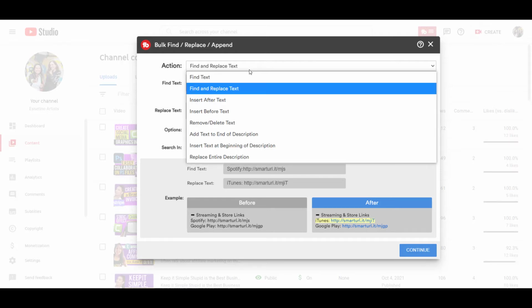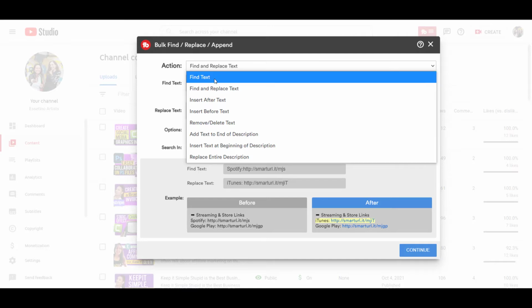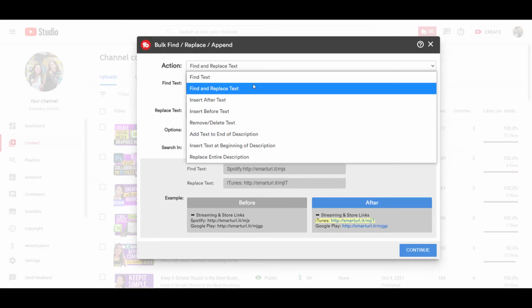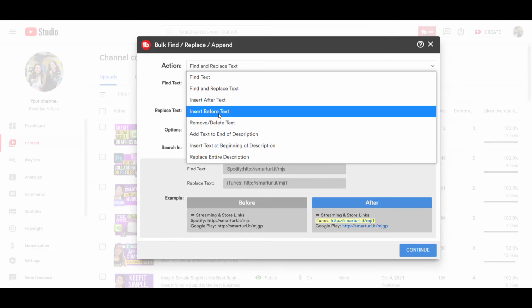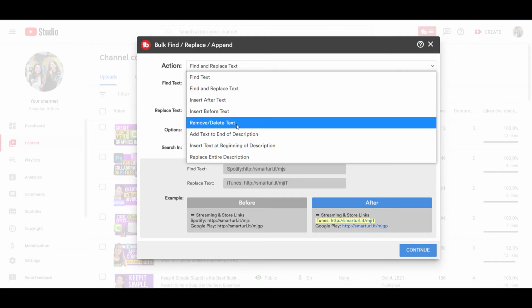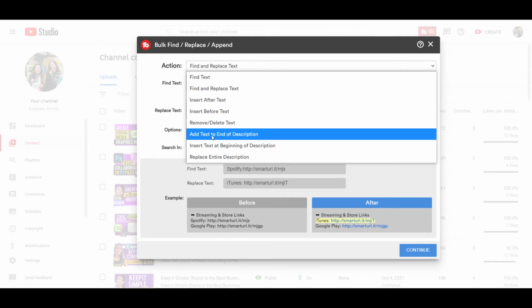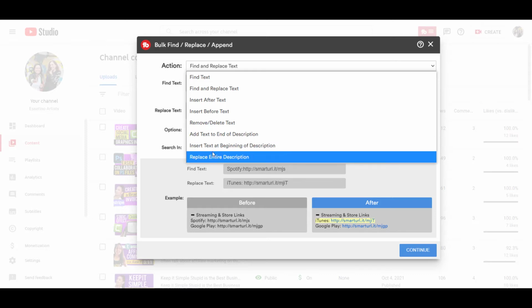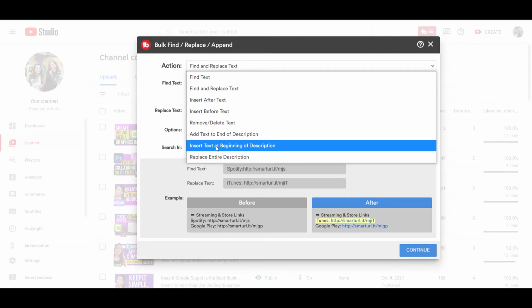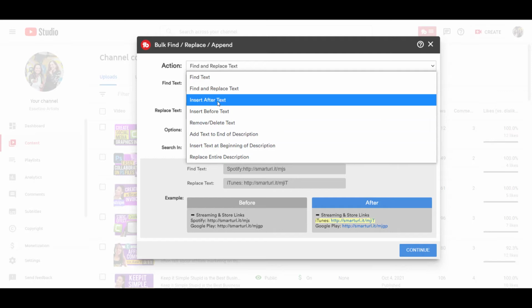But if you click down on it, they've actually got a lot of other stuff. So they have find text. So if you just want to find where you said something in one of the descriptions of your videos and you can't remember which video it was, you can find it. You can also insert after a certain text, insert before a certain text, remove and delete text, adding text to the end of the description, inserting text at the beginning, and replacing the entire description. So you can see they have a lot of different features.